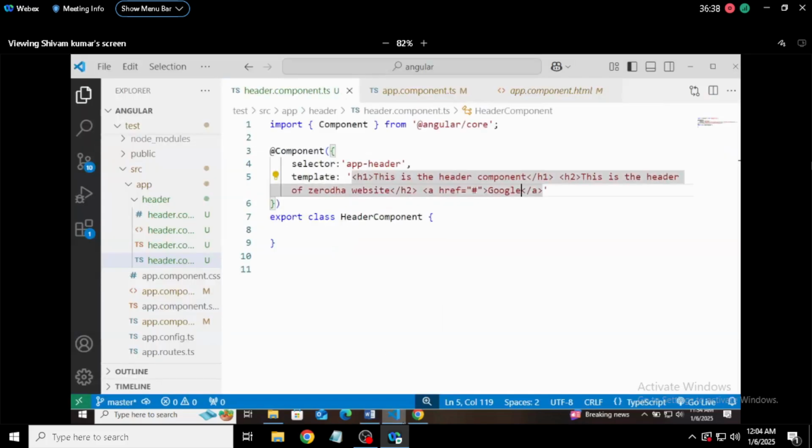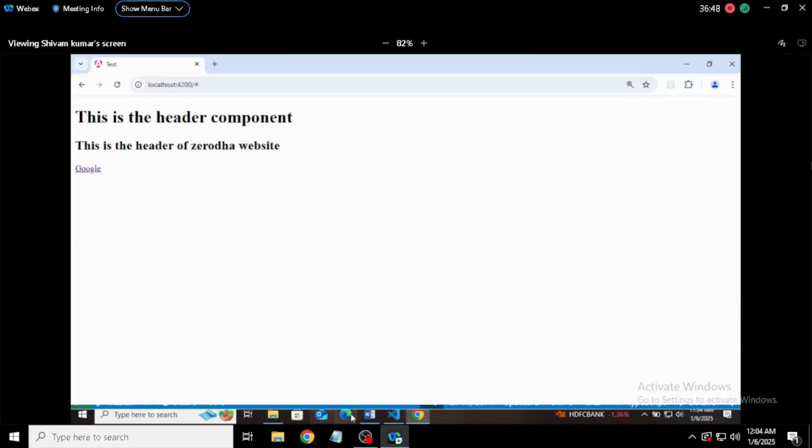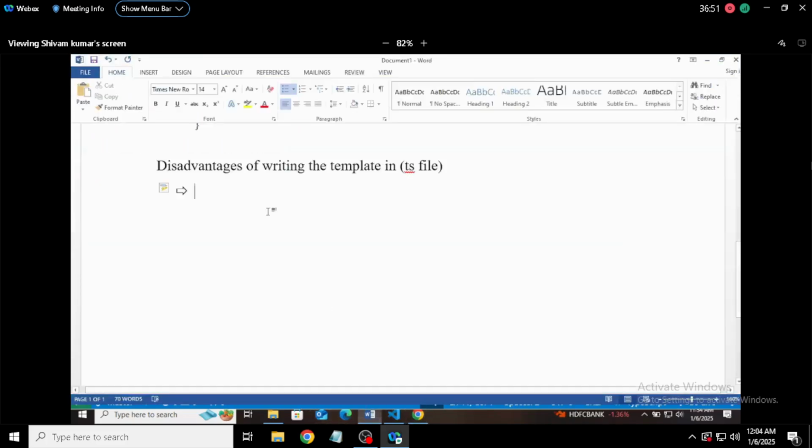First is the code readability. Here code readability is very poor. Means you cannot actually read the code in the proper way. So first thing is code readability is very poor. Maintenance of code. Maintenance of code is very tough. If the code readability is poor, maintenance will be very tough. These are the two issues.